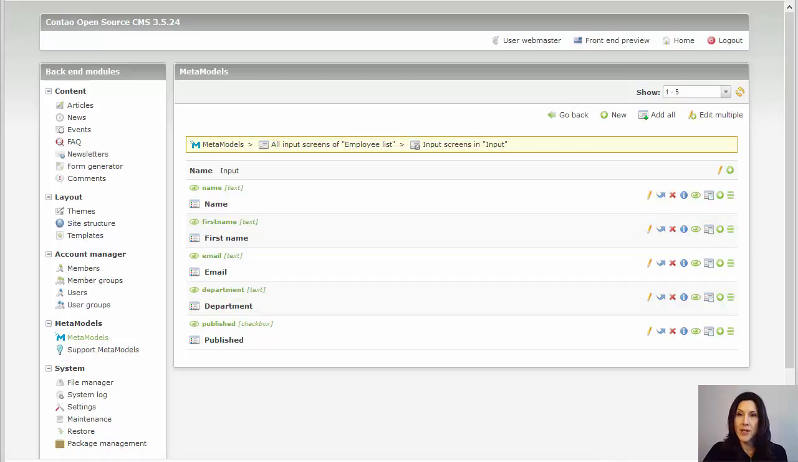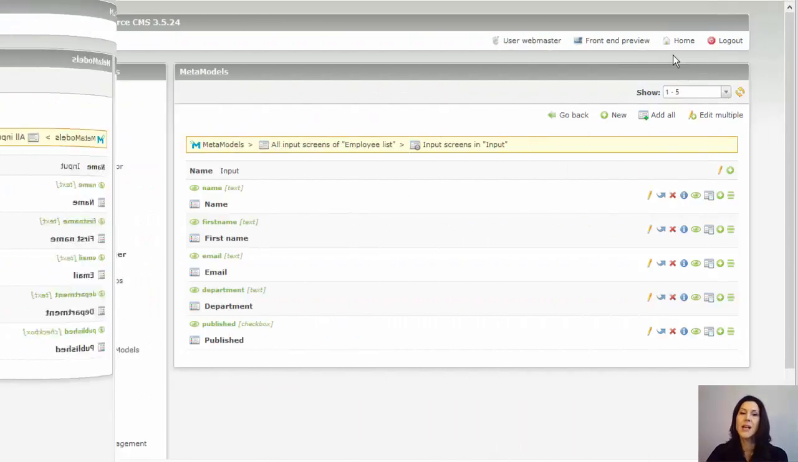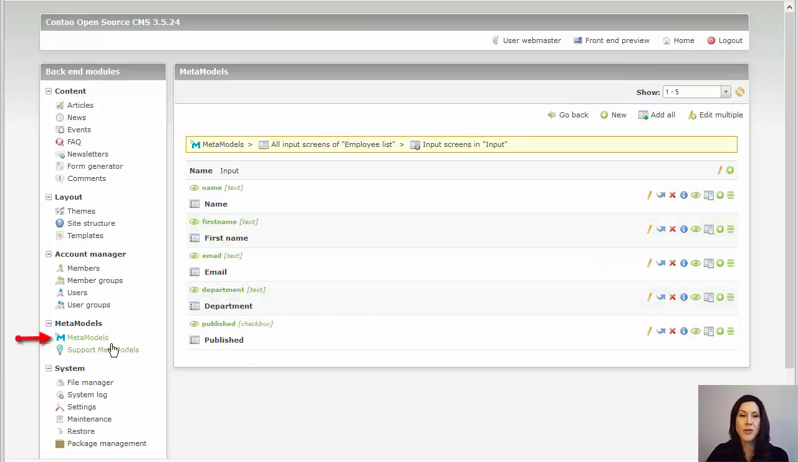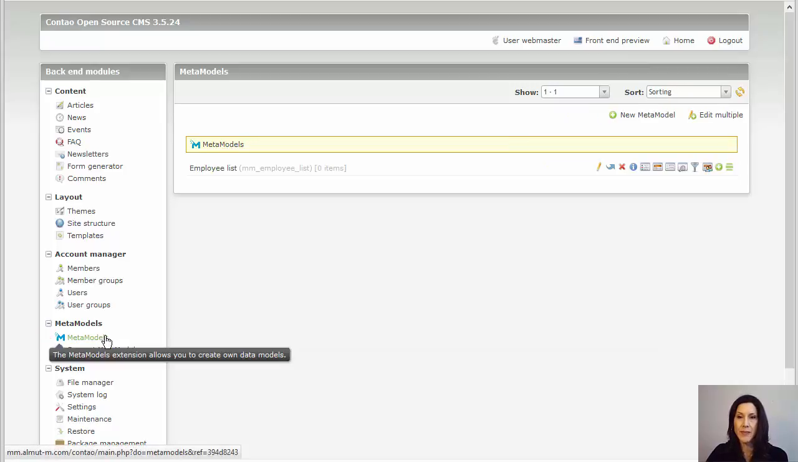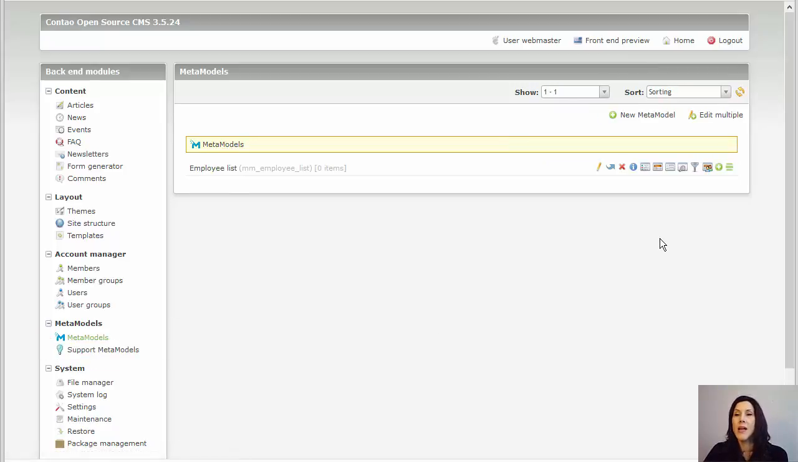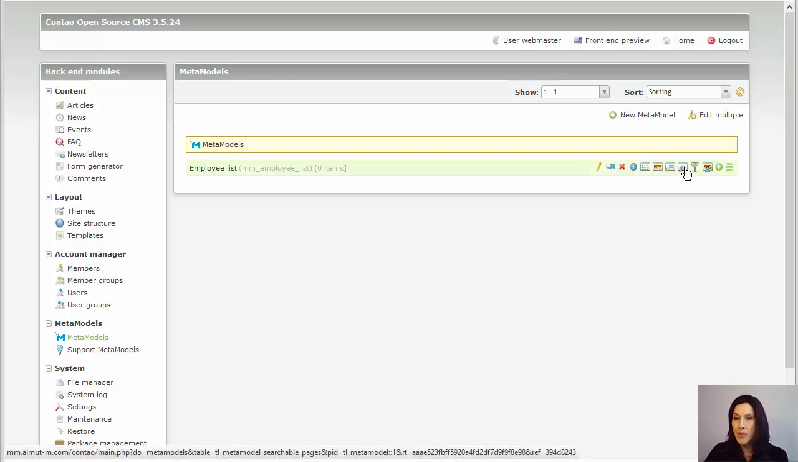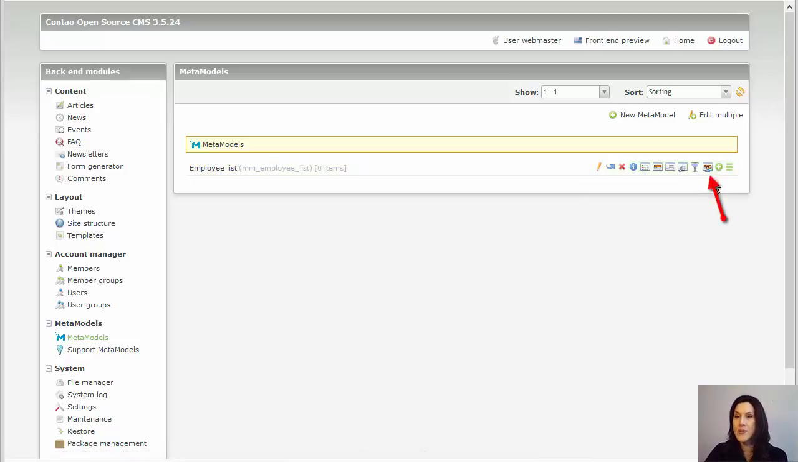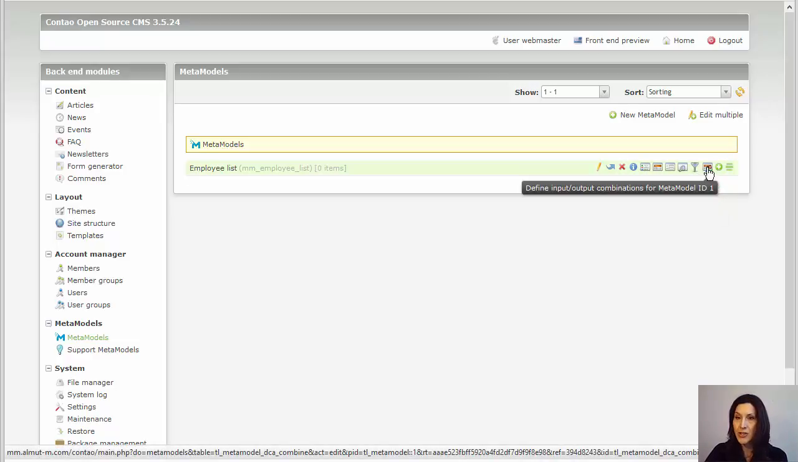Please be aware that your new input mask is not visible yet in the backend. You will be able to see it when we have finished our next step. So now let's go back to the MetaModels overview in the backend. Now let's skip the next 2 components, the search settings and the filter, because first I want to set up the input-output combinations with you, so that we are able to see our input mask in the backend.